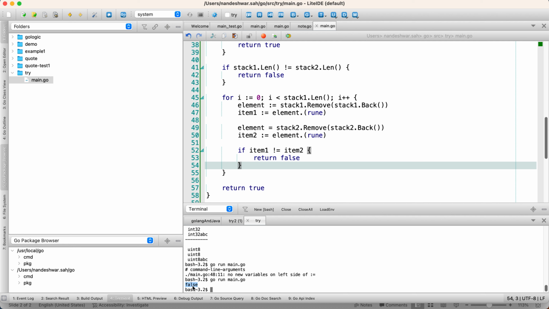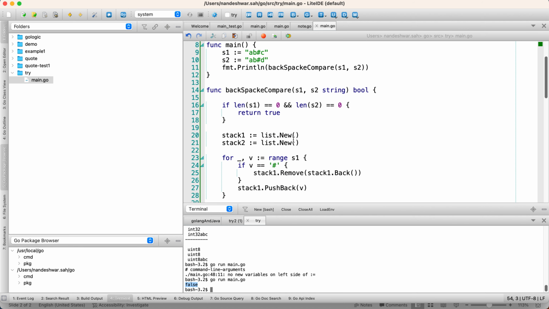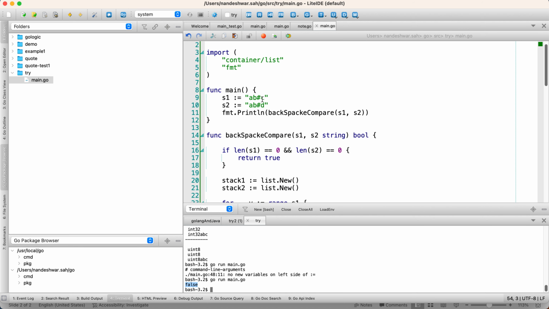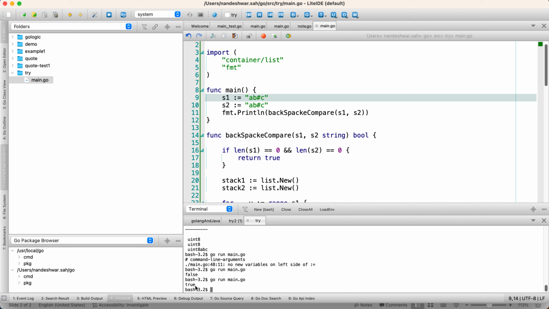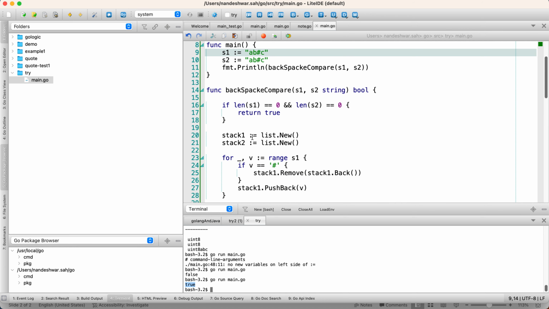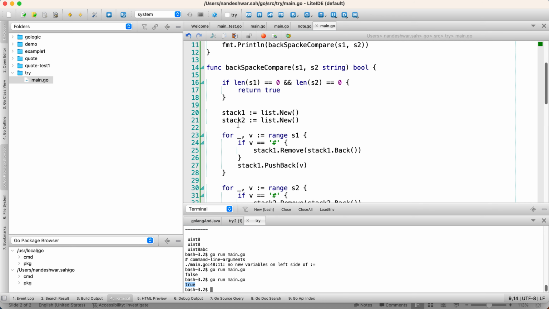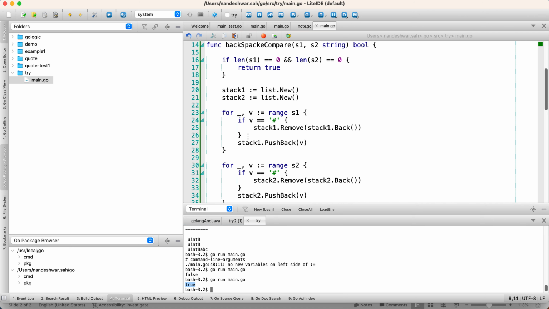Oh, it returns false. That's good, because we are expecting the result to be false. If I make it C here, then B will be removed, the remaining will be AC and here AC. That should return true. Let's run this and check now. Good, this returns true. So that's the logic for backspace compare using the stack technique. So that's all for today. Thank you.